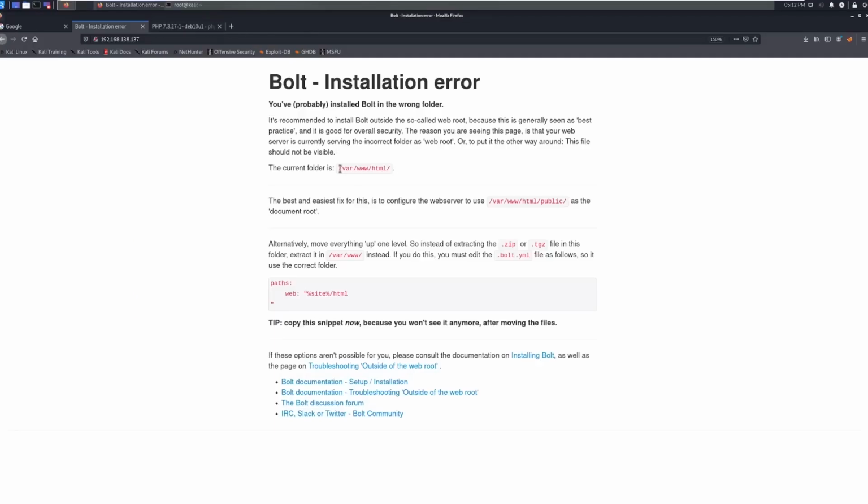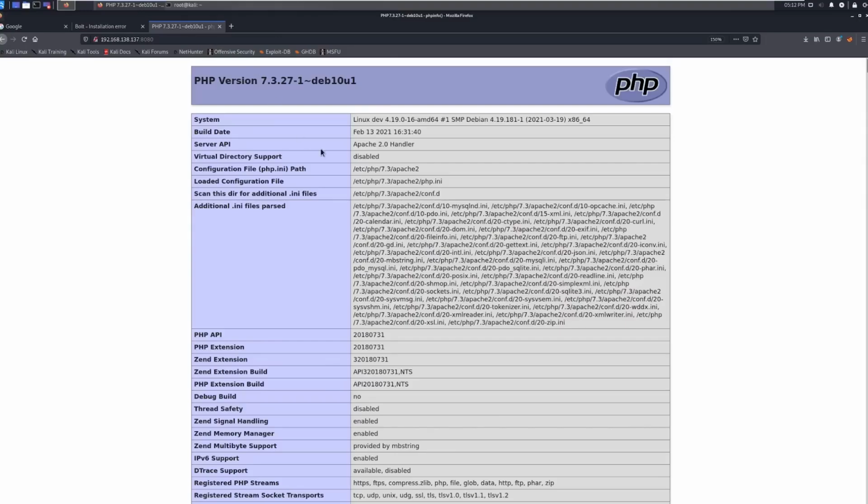It looks like there's an installation error. It's talking about the folder that it should be installed in, which are Linux folders. So this is more indication that we're likely attacking a Linux machine here. We can do some research on this, but let's put that in our back pocket for now. The other website here is on port 8080. We're getting a PHP info page, which is nice.